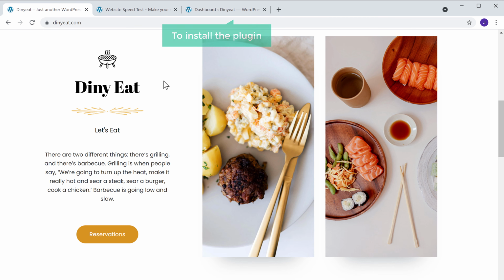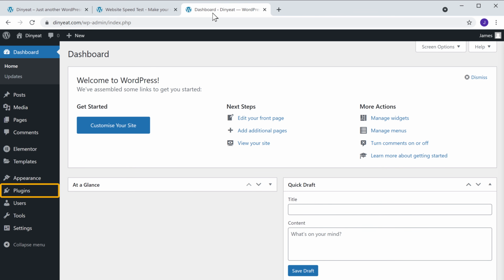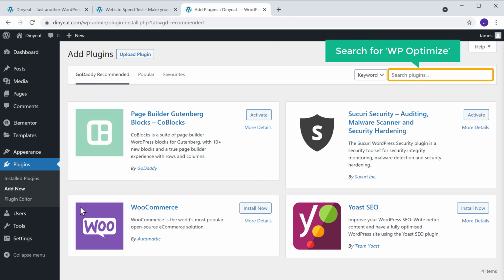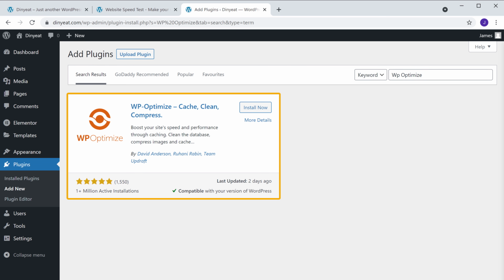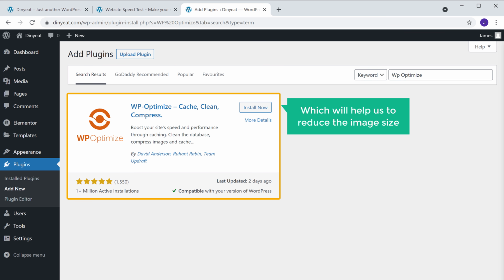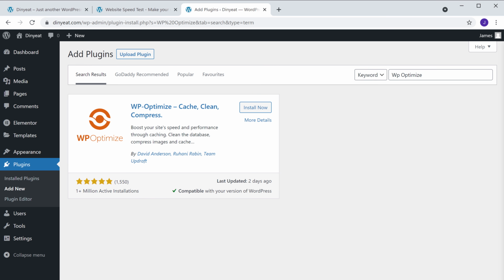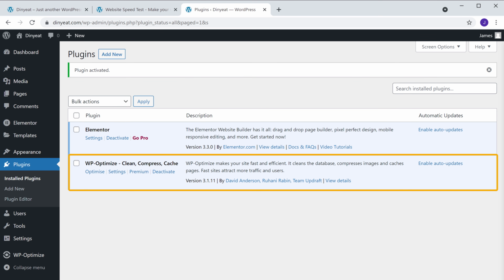Okay, now to reduce the size of the images, first we need to install a plugin in WordPress. So to install the plugin, let's go to our WordPress dashboard. Now go to Plugins and click Add New. Now here, search for Gimle. And you will get this plugin. Now this is the plugin which will help us to reduce the image size. So to install the plugin, let's click Install and then click Activate. So now we have successfully installed the plugin.